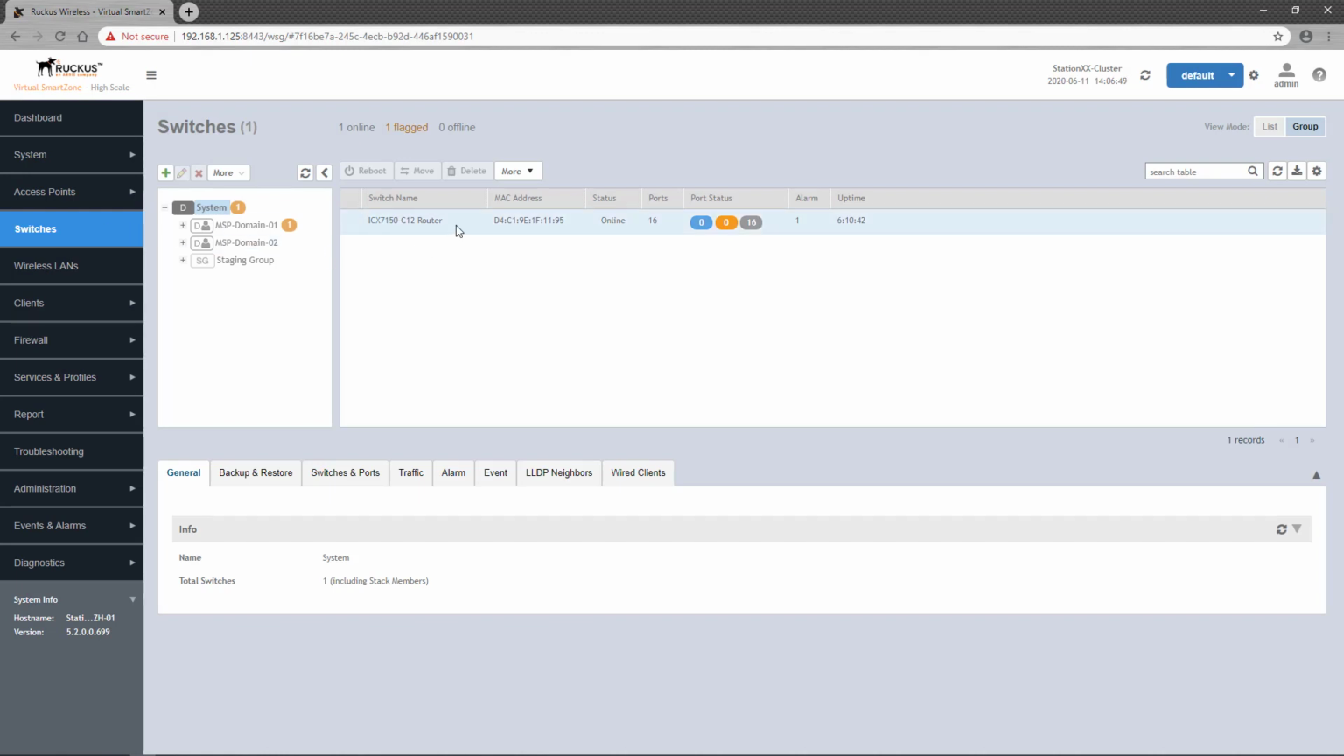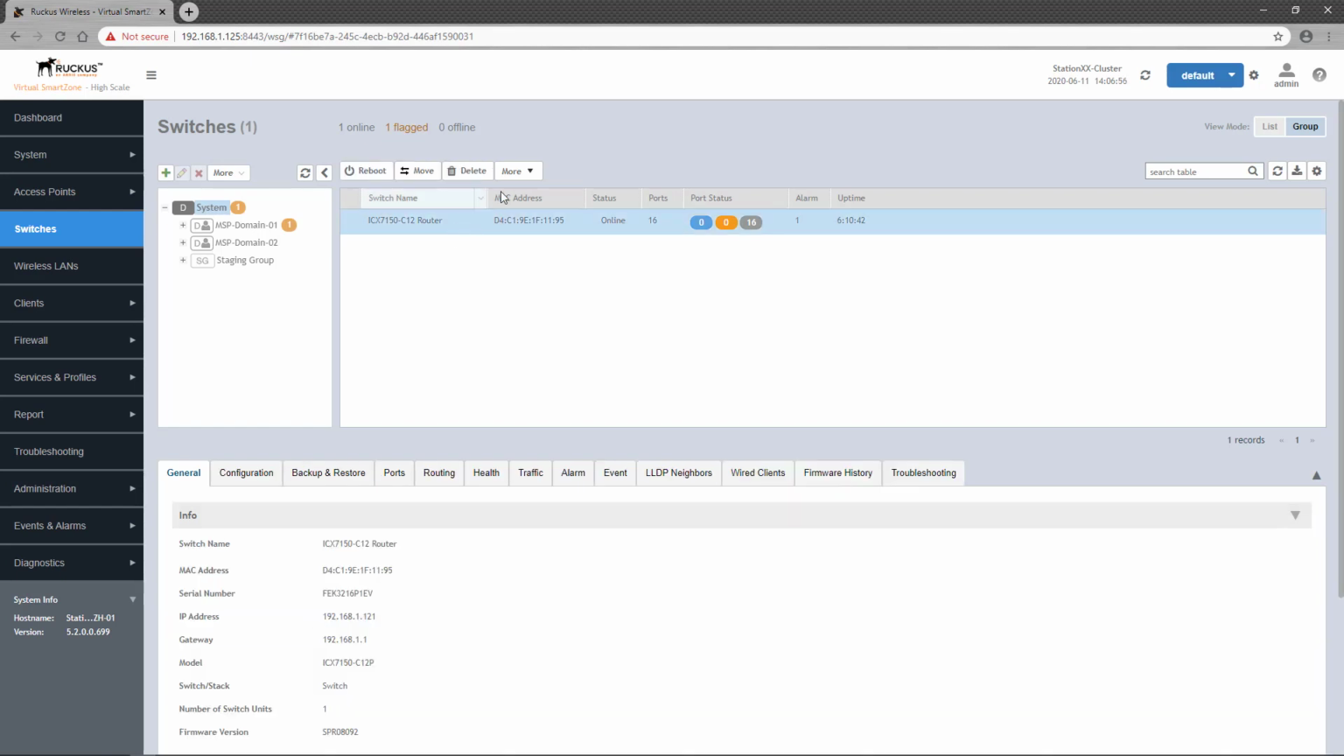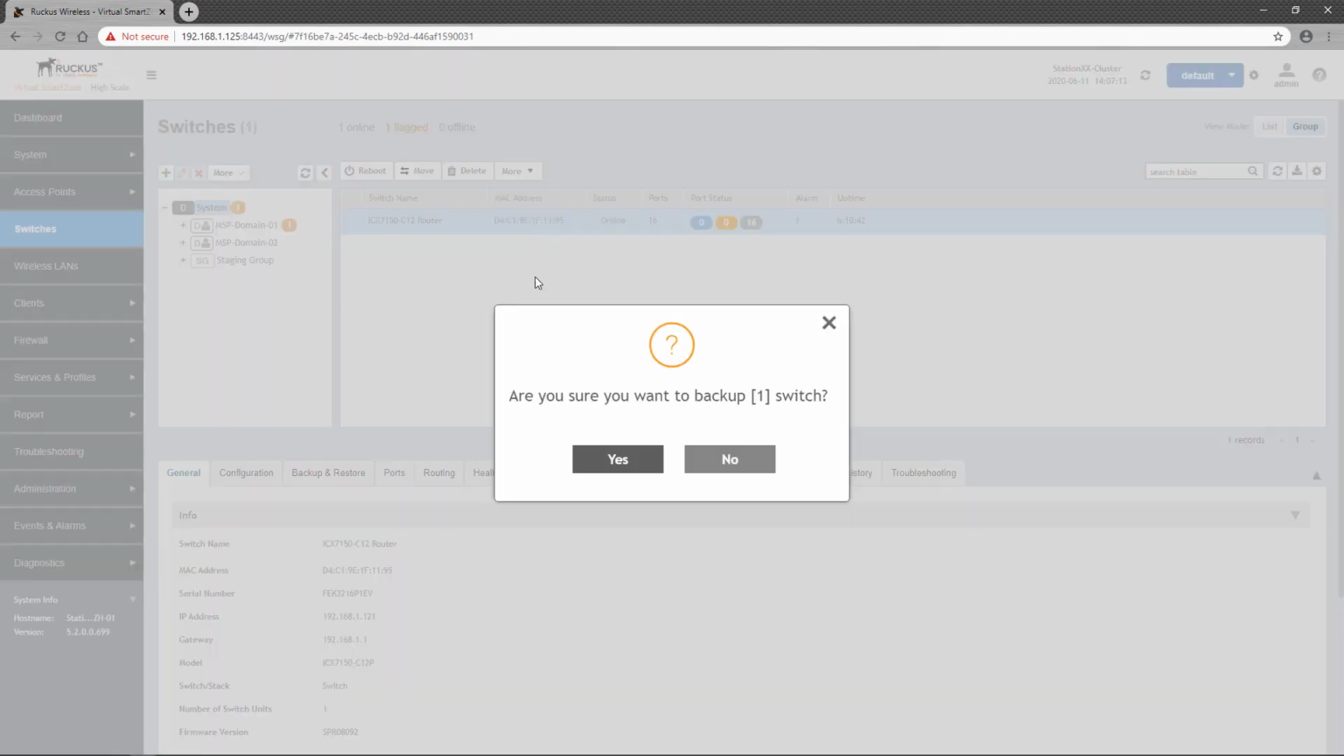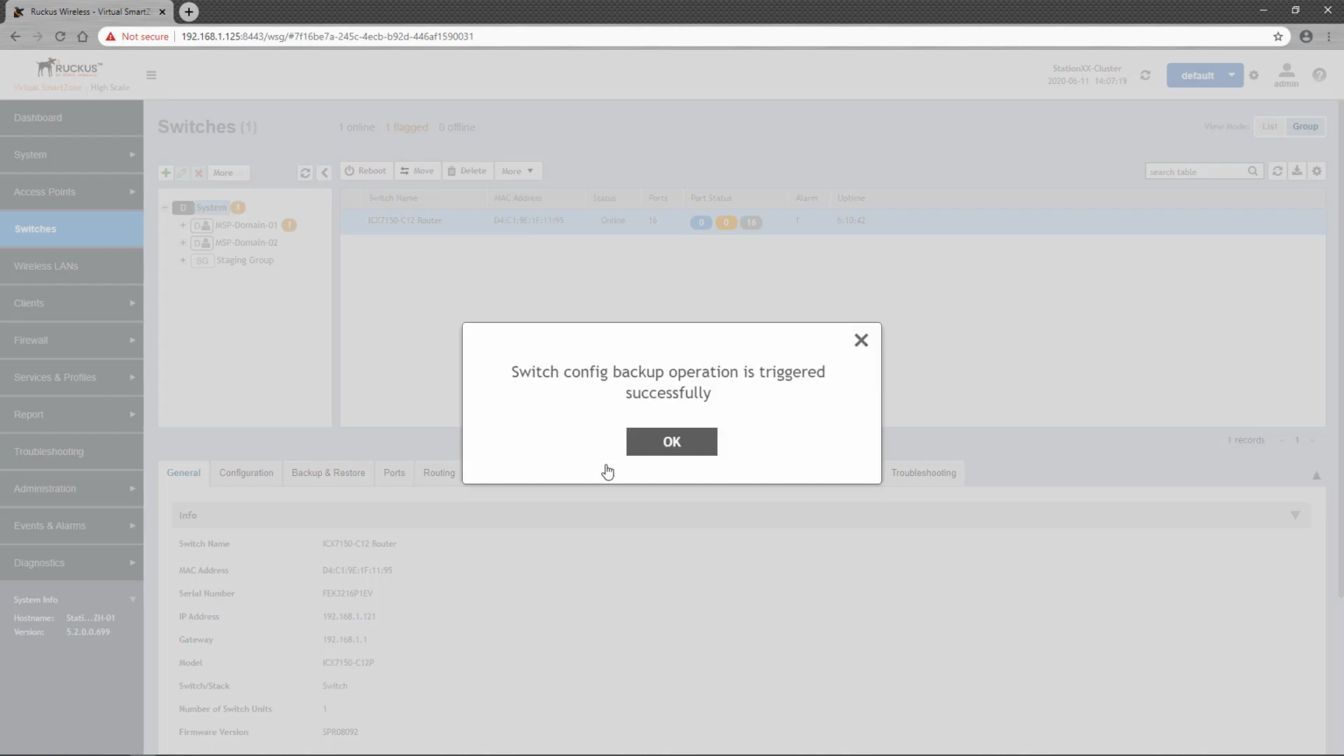To initiate a configuration backup, select a switch from the list of managed switches. Once selected, click the More button, then select Config Backup. A prompt will pop up asking for confirmation. Just select Yes to initiate the backup.